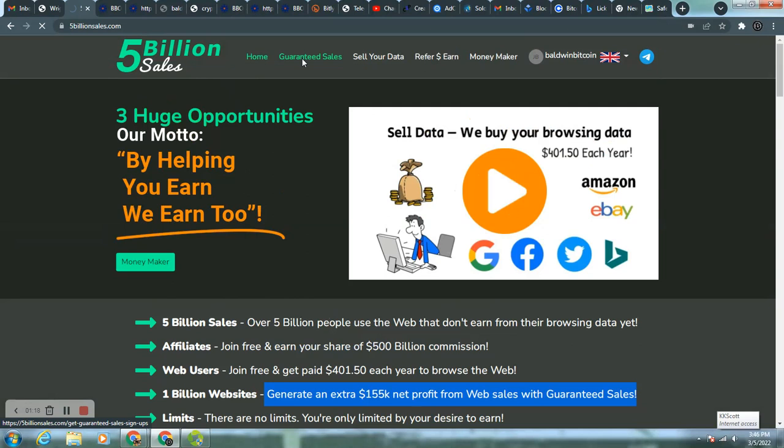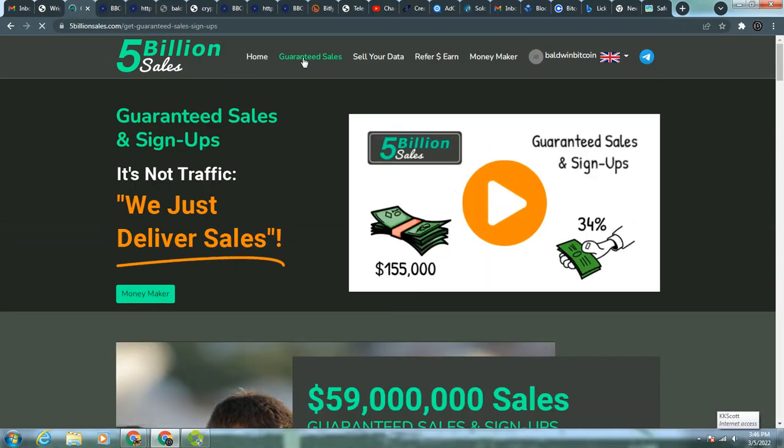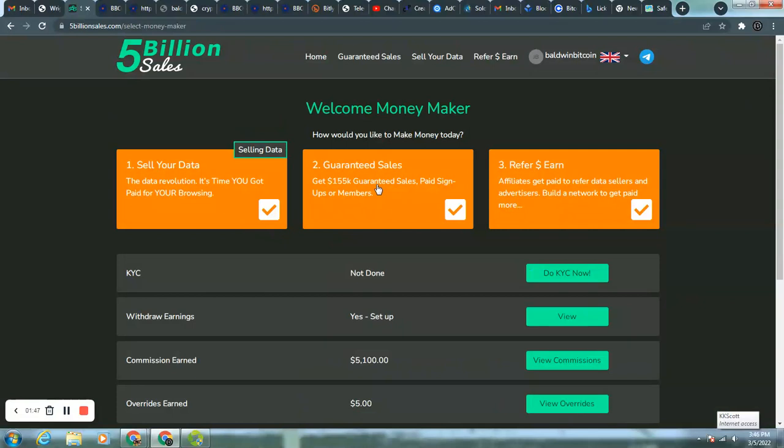It took a little longer than normal. They have to confirm your purchase, of course. I paid in Bitcoin, but I got my confirmation address through Coinbase relatively soon, and then that was followed up with an email from 5 billion sales with a confirmation number in correlation with Coinbase. So let me go to my moneymaker and show you just how to create guaranteed sales.